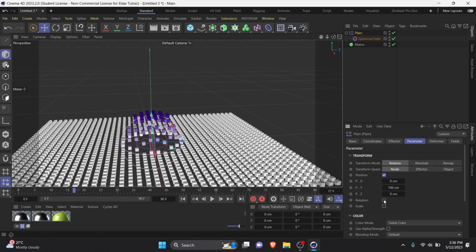Now, when you click on plane, you click on parameter. Try changing, or firstly, try applying all three options. So plane, parameter, position, rotation, scale. And then change these values. Create something. Click on plane, then parameter, and then check position, rotation, and scale, and change these parameters.